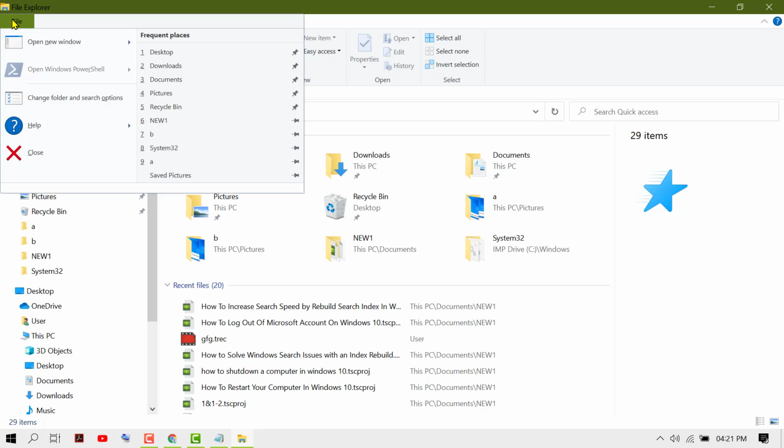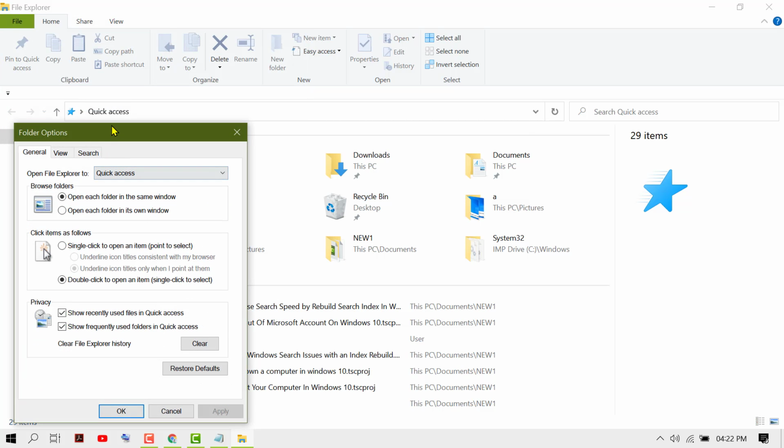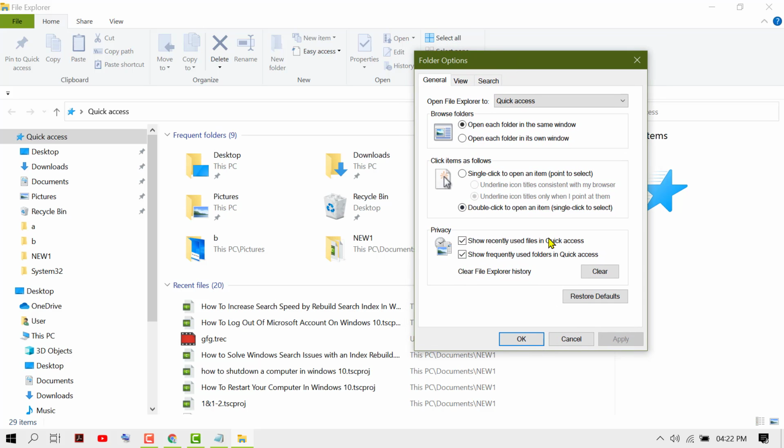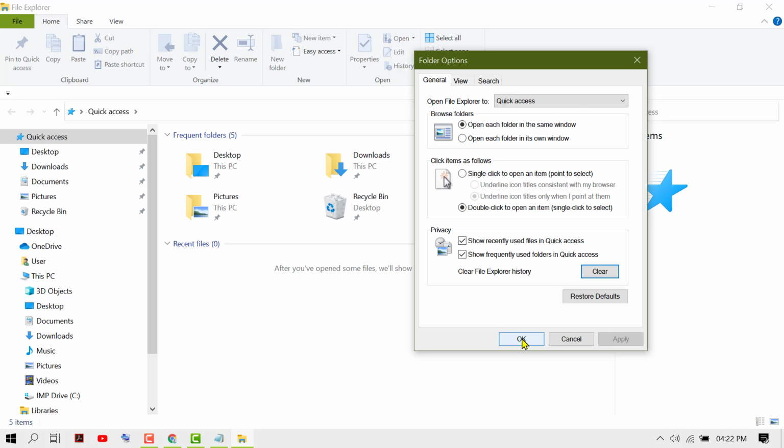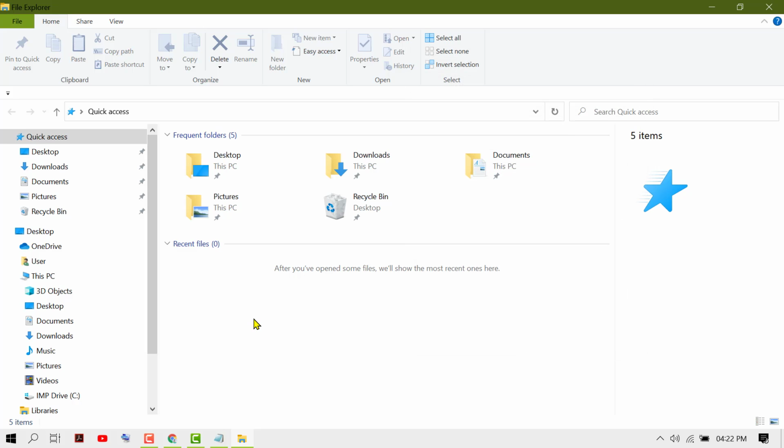click on File. Now click on Change Folder and Search options. Now here you will see the option Clear File History. So click on it and click on OK. So as we can see, we deleted and cleared all recent file history in File Explorer.